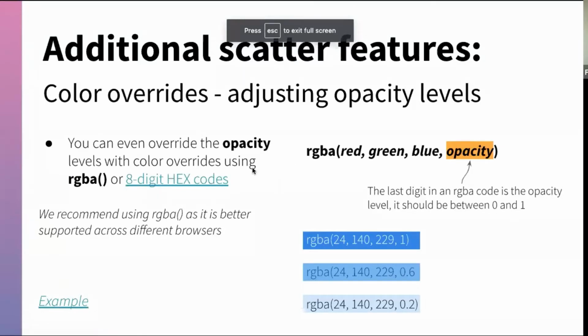The other thing, which is another feature of color overrides, is adjusting the opacity settings. So as well as just adding a color to specific points, you can actually specify the opacity level of those points. When you want some particular points highlighted, you can have them higher opacity and others faded into the background. This is possible with a slight adjustment to hex codes with an 8-digit, but we generally recommend using this RGBA format as it's better supported by different browsers.